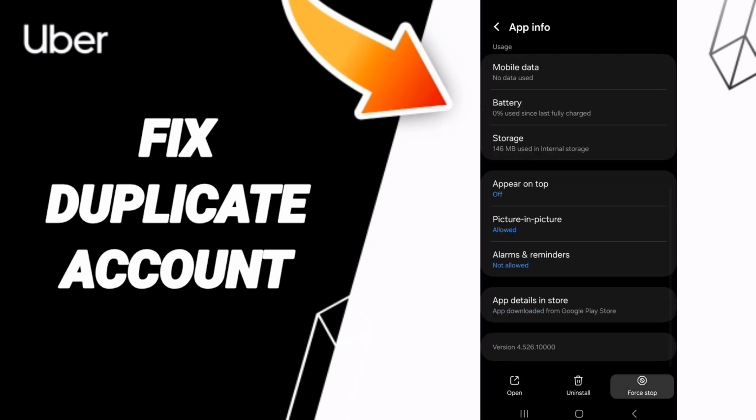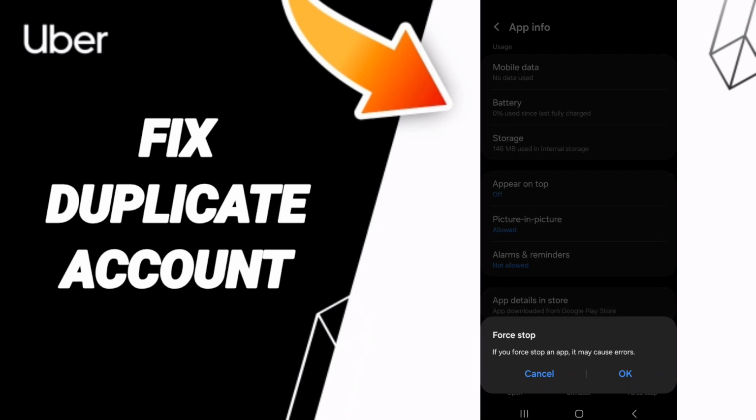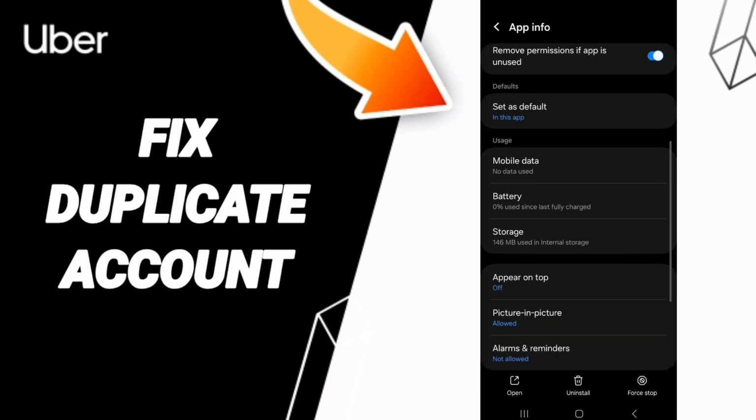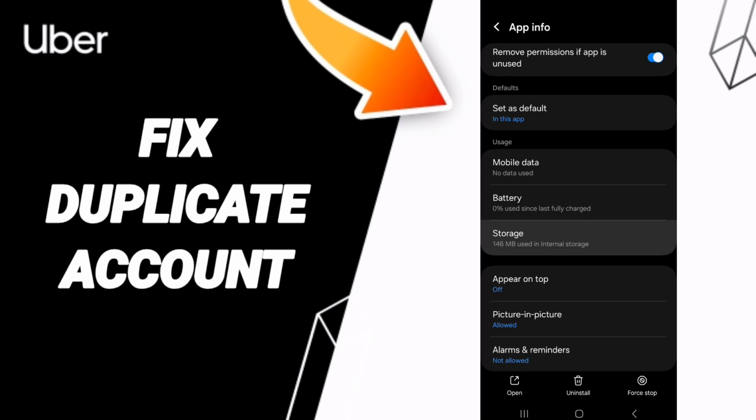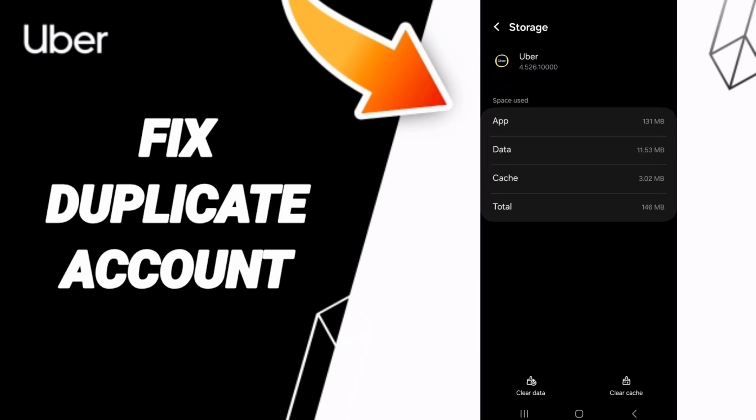Then you can click on force stop and you can click OK. After that you will enter the window of storage. Here you can click clear cache.